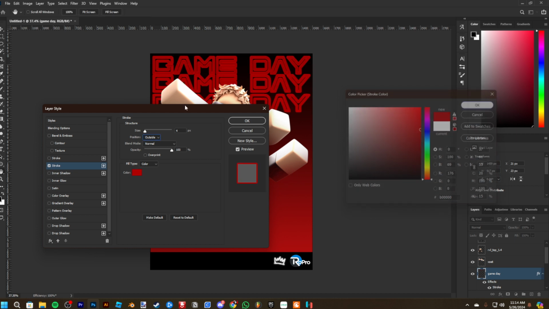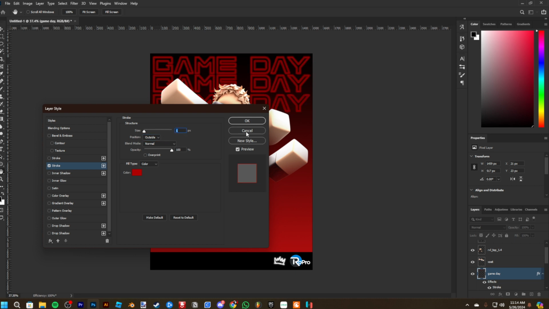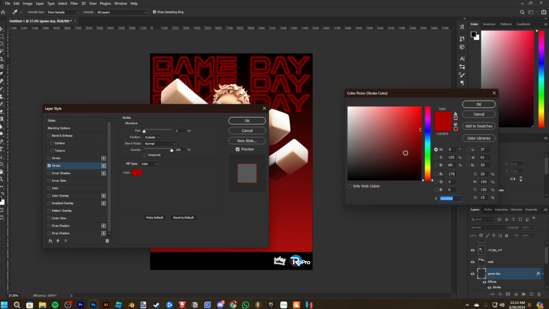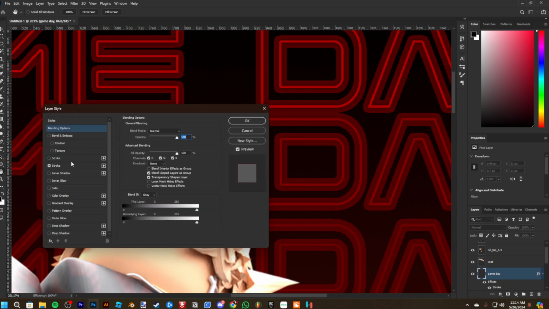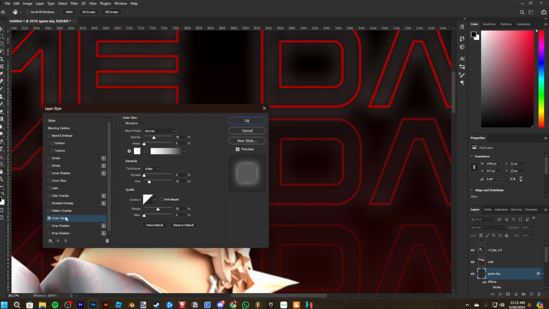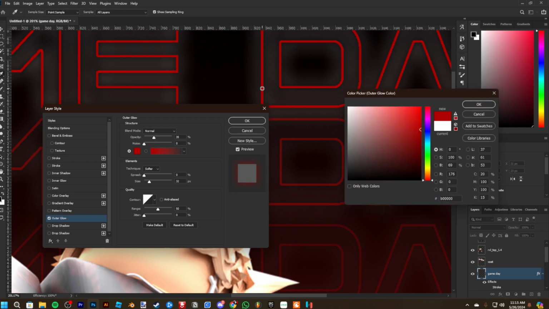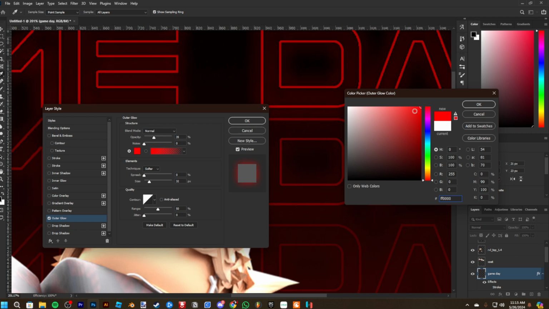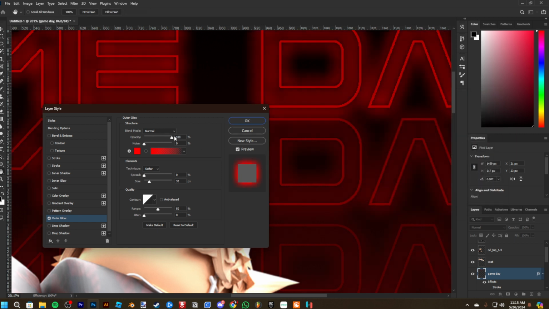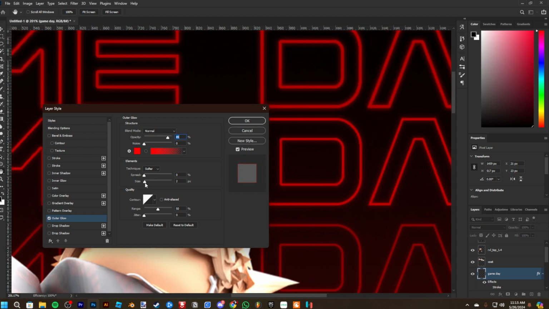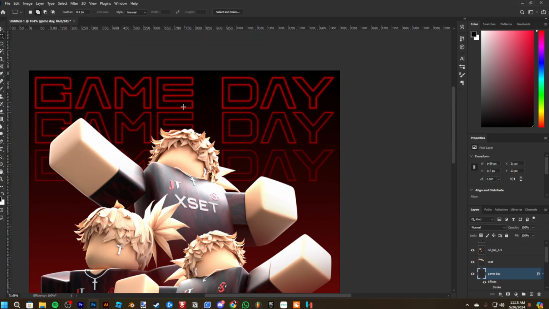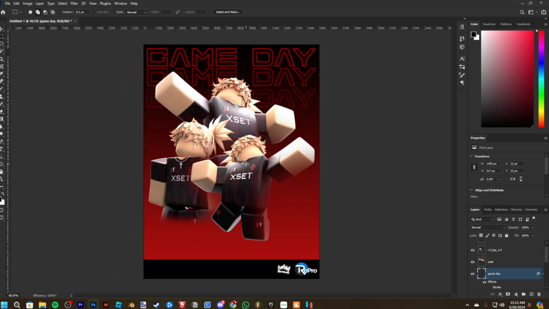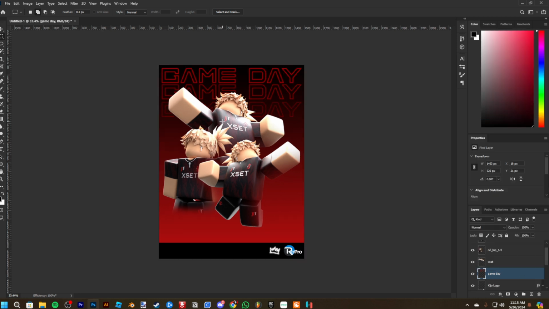Here, change the size a little. That gives it a nice little glow effect. Here, let's try outer glow maybe. There we go. So now you have a little neon sign. We're gonna right click, rasterize.